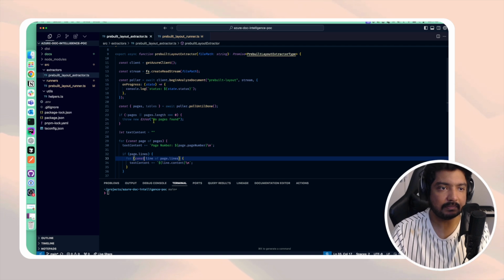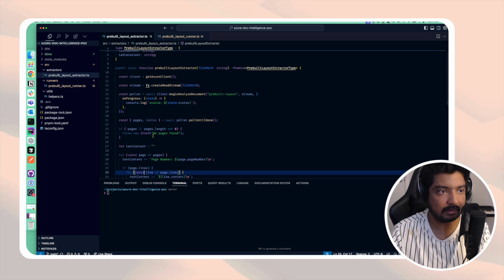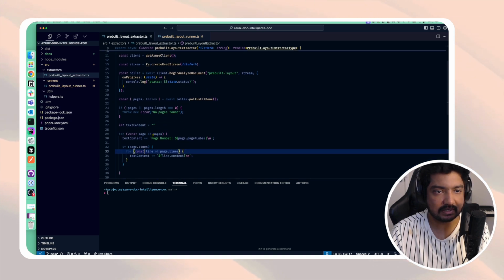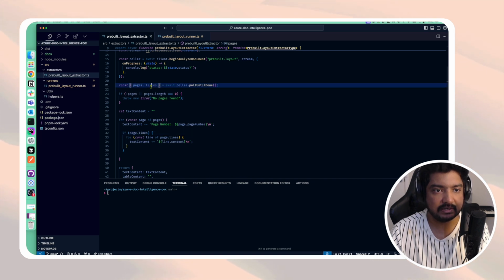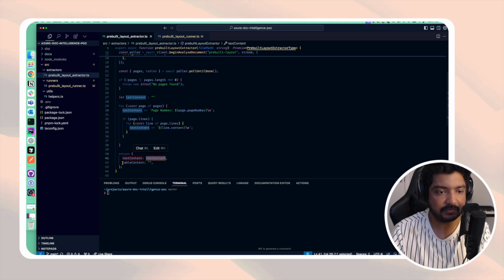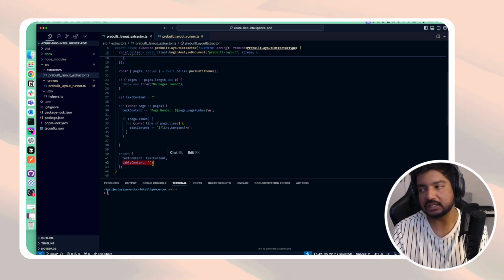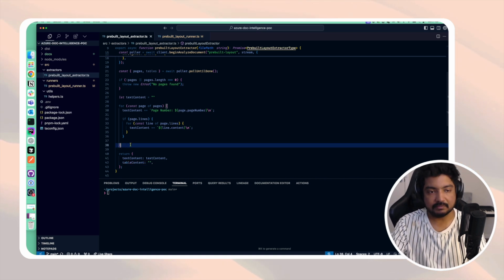So this is the pre-built layout extractor function that we wrote yesterday, and remember the polar actually returns the pages and the tables, and we return the contents of the pages as the text content, and we are yet to implement the table content bits. So today let's do that.